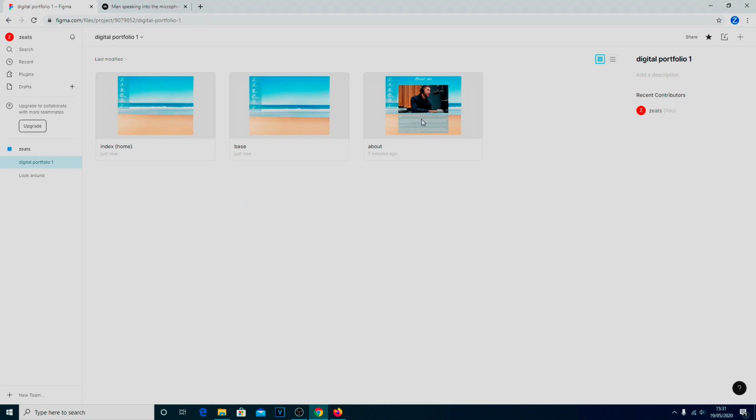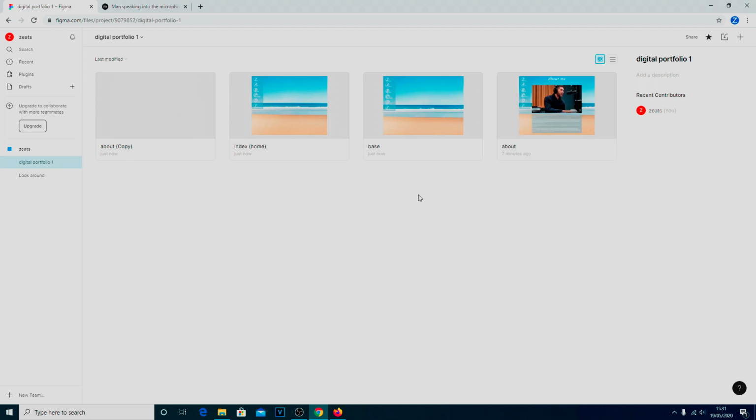Let's duplicate the About. So just like we did with the base page, right click, not rename, right click, duplicate, and I'm just going to rename it About Two. And let's open it up.